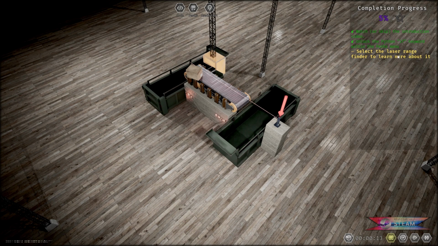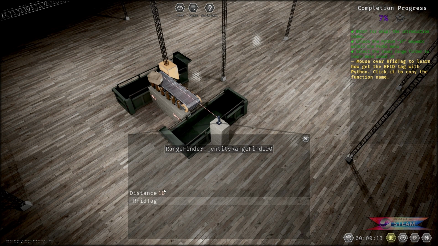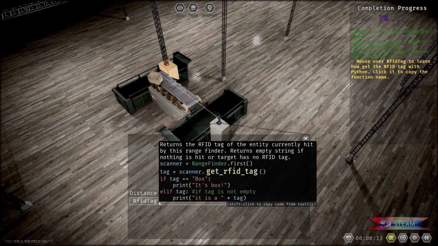Now what it wants us to do is to select the laser. It wants us to click the RFID tag, which returns the RFID tag of the entity currently hit by this rangefinder, and returns an empty string if nothing is hit or the target has no RFID tag. So it says scanner, that's the rangefinder, and then it says tag equals scanner.